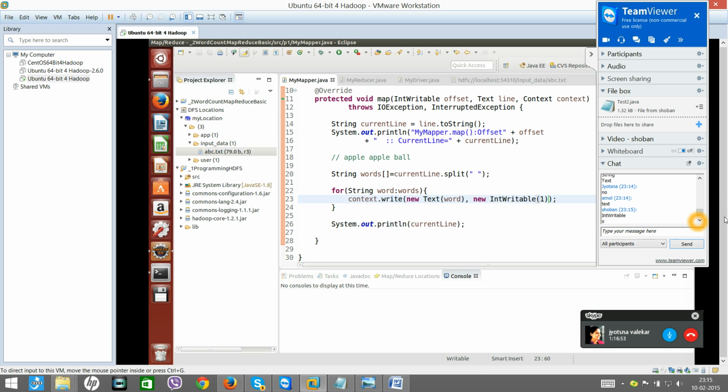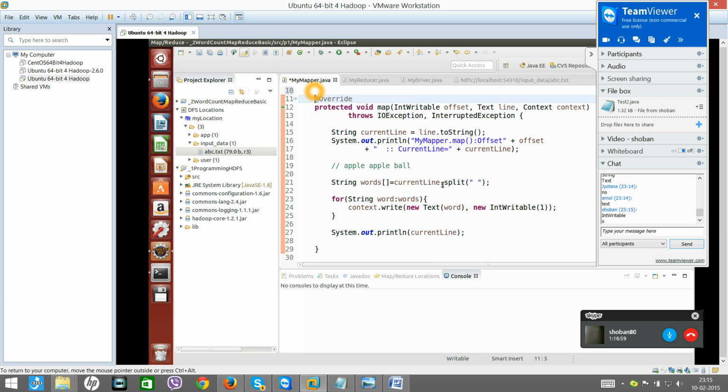Is it not? So you can also do it like this. Why should I create objects every time? You can simply declare a final variable and place it here, because every time it is going to write only one.